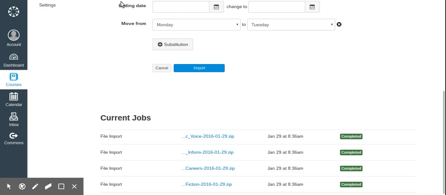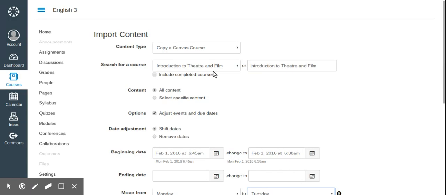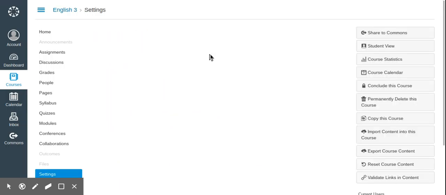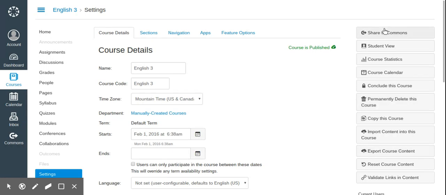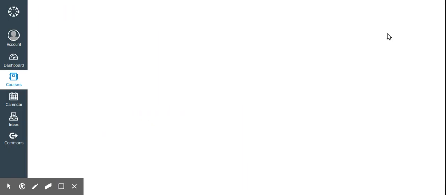You can also then export your entire course on Canvas. So let's say you want to go from one semester to the other, or from one school year to the other. First, you're going to click Export Course Content, or you can share to Commons. Sharing to Commons allows you to then easily go back later into the Commons and share it.